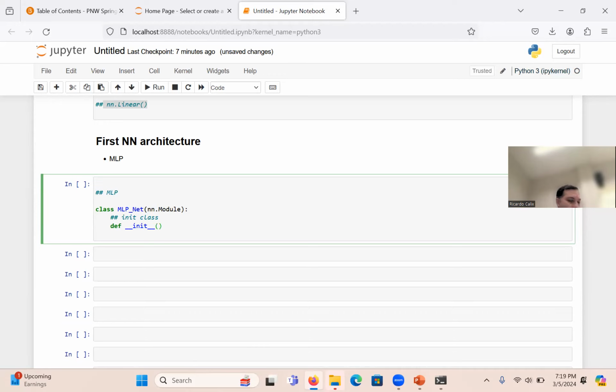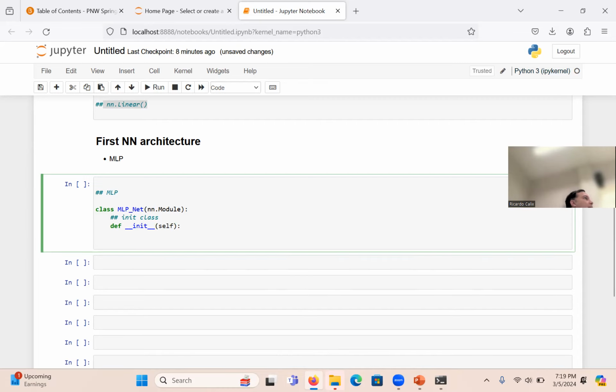And then you're going to do self. Remember that's just Python. In Python, you use the self parameter to indicate that that's the object. Inside this init function, you are going to initialize the inherited class nn.Module. So you're going to do super, that's the inherited class, dot init. So it's basically like you're initializing your own class, and you're also initializing the inherited class.